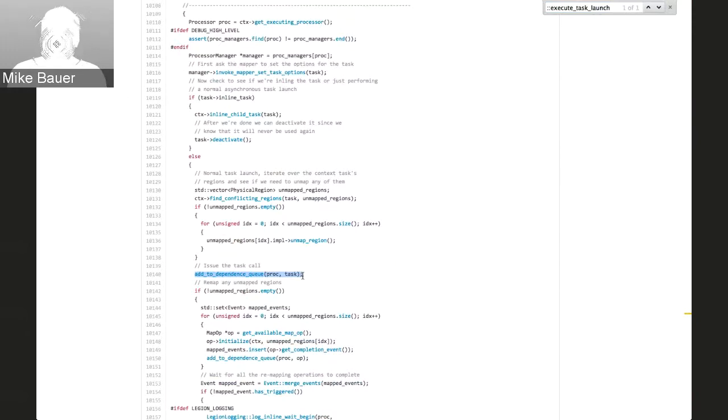So where I lied before and told you that add to ready queue is the entry point, add to dependence queue is the actual entry point to the Legion task pipeline. Let's actually see where this goes. And we're going to see it goes right back to those processor manager objects that we've looked at very briefly before. We're going to go right back there.